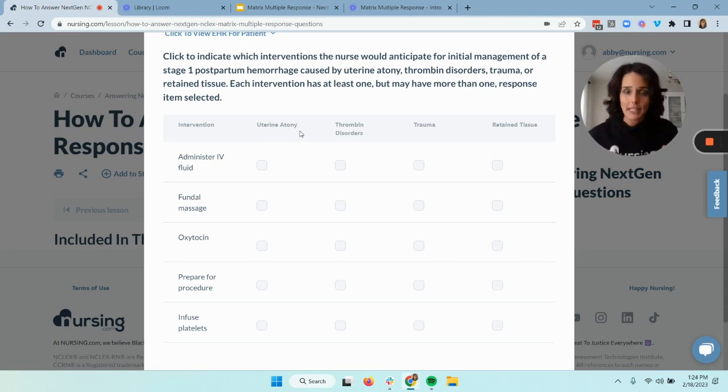That's what atony means. Now, right off, I know that fundal massage gives tone back to the uterus. It causes it to contract and tone up or firm up, and that is a classic hallmark treatment for uterine atony. Oxytocin is a medication that's going to help create contractions in the uterus and also help to give it tone.